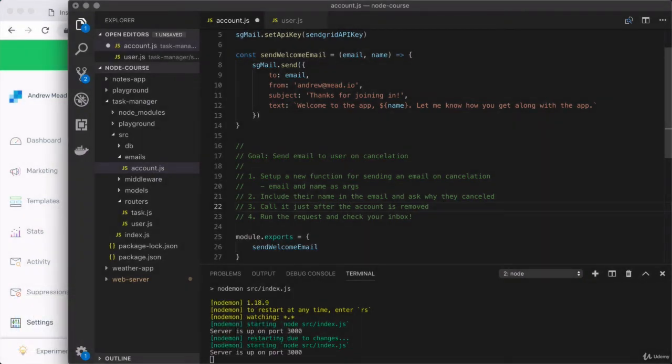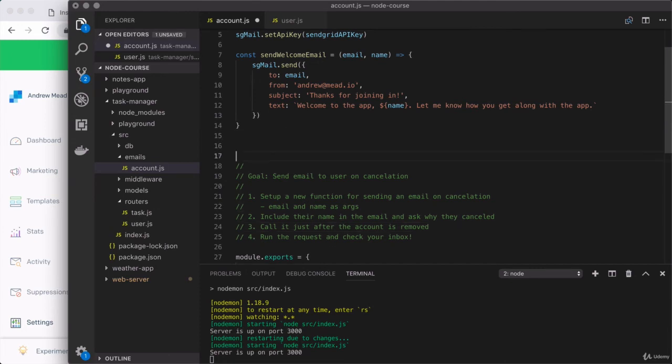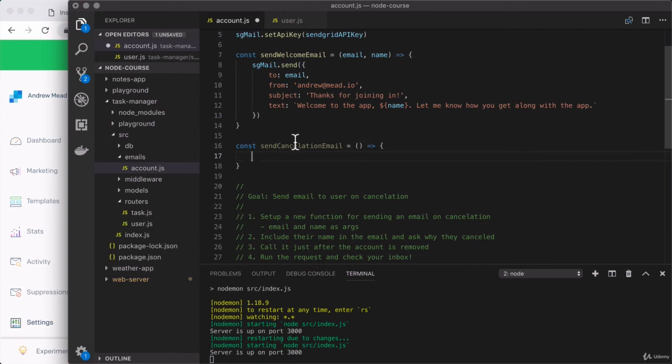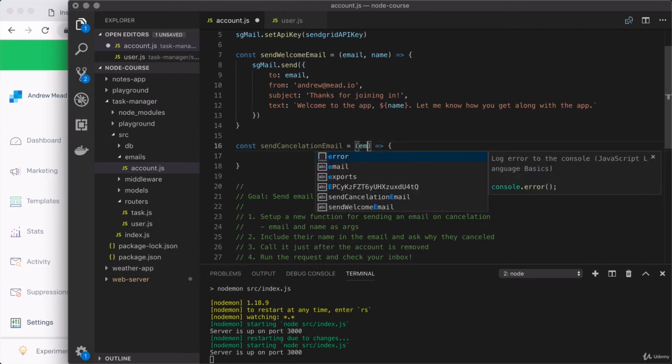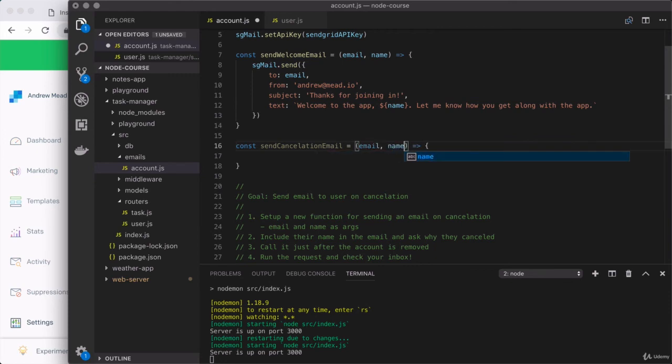How'd that go? Let's go ahead and get to it with step number one. We want to create a new function right here in account.js. So a new constant, I can call this one something like sendCancellationEmail. Now, you could have chosen a different name for the function. The specifics are not important as long as it's working for you. And right here, we want to make sure we accept the email and the name once again.